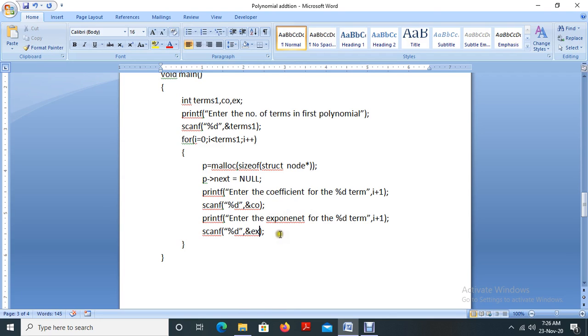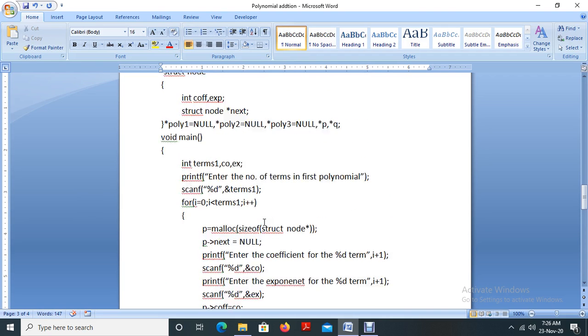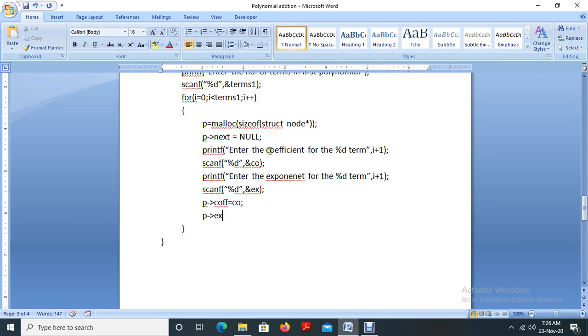These two variables hold the coefficient and exponent. The next step is to add these values: p->cof equal to co, p->exp equal to ex. So these are the two values that we added in the node. After that, the main step is that we are going to insert the element at the end of the list.